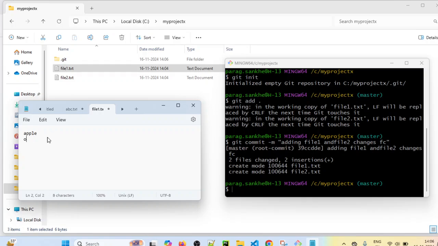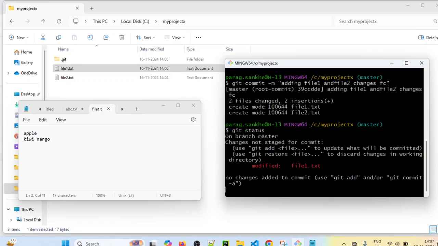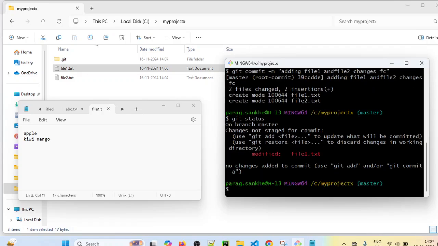Let's say, instead of orange, I am adding kiwi and mango. I am saving this file, but it is still only saved in the working directory. If you see the git status now, it will show you there are some modified changes. file1.txt is modified because we have added this line, and because of this, git status is showing this message that there are some modified changes in file1.txt. So our working directory is not clean currently. There are some uncommitted changes present in our working directory.